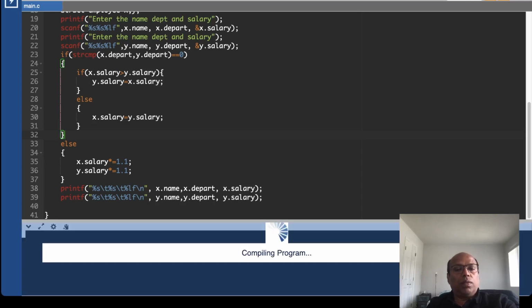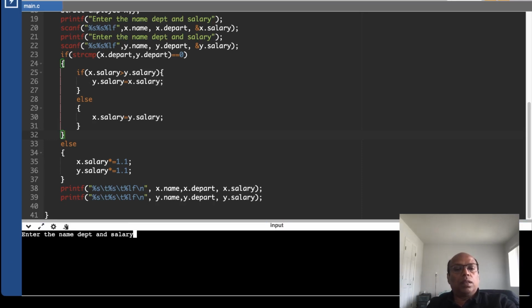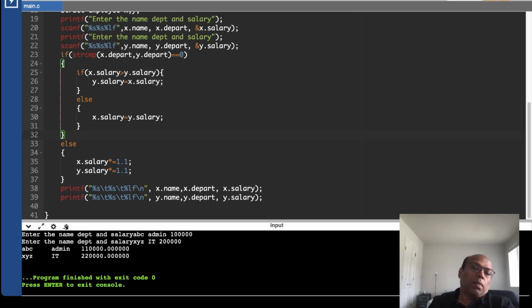Now I'm going to give a different department. ABC, department is admin only, and XYZ, department is IT, and 2 lakh. Got 10% increment. Okay, I hope you understood.